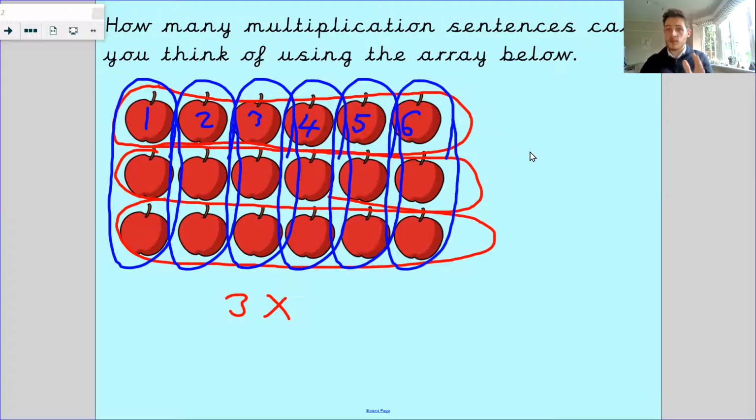So just like I said before, you can look at how many's in the row. You can look down and see how many columns there are. It's the same method. It's just grouping them differently. Okay. So let's look. How many columns did I have? I had 6 columns. So 3 lots of 6. Now that means counting in your 3s or counting in your 6s.